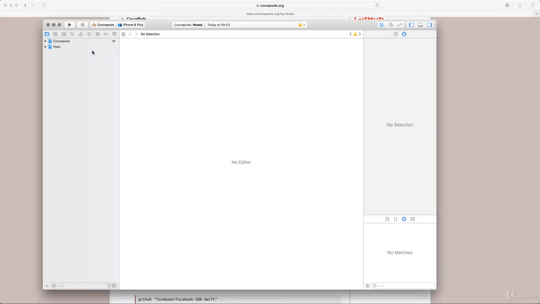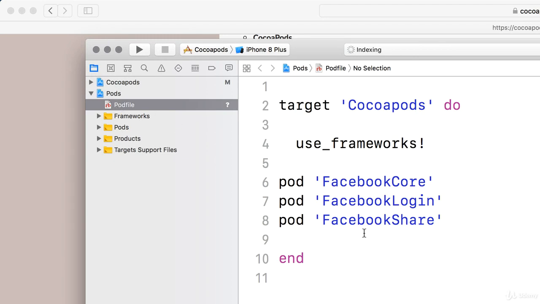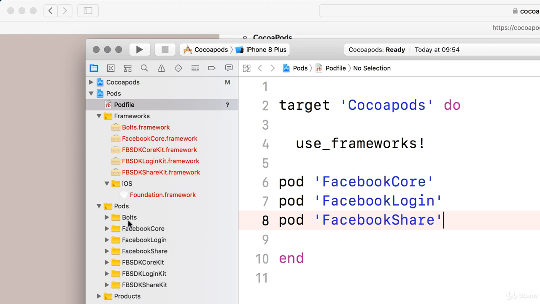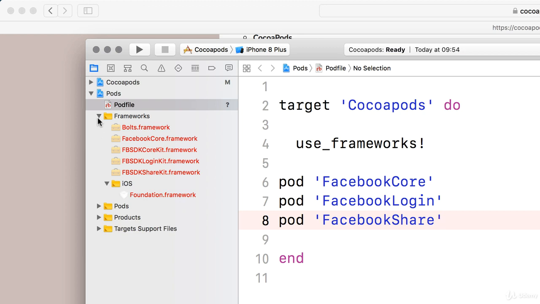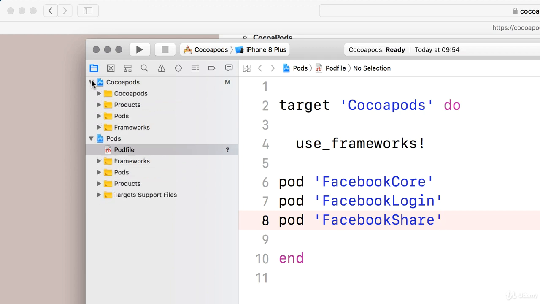So let's launch this now, and if we go on the side here, we can see that we have our pod file here, which you can also modify from here if you want to. And then we have the frameworks that are being automatically added for us. It requires one framework from iOS, which is foundation.framework. It will automatically add that as well. And then these are all the pods that have been installed.